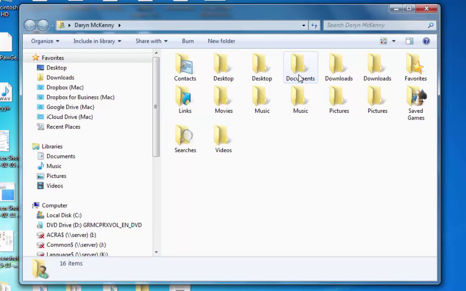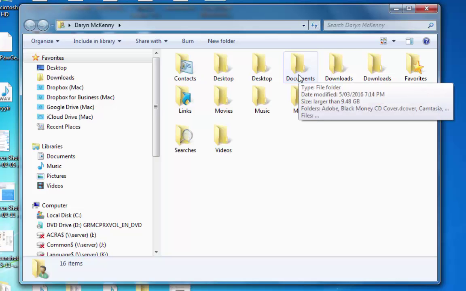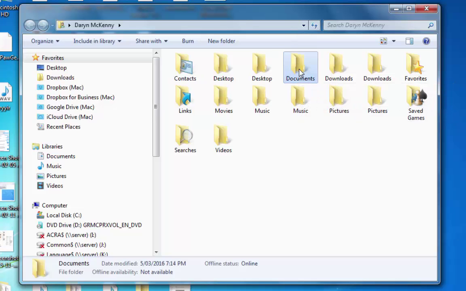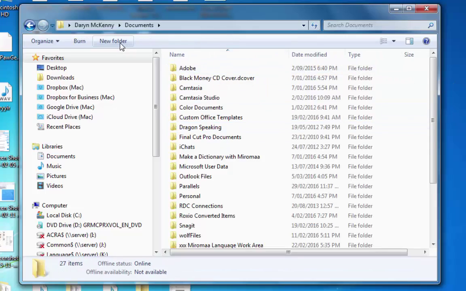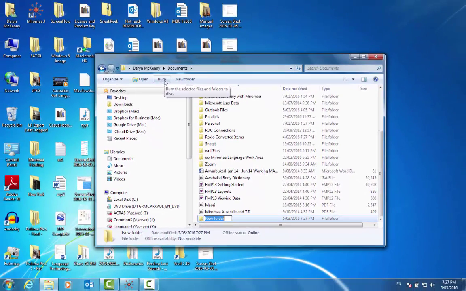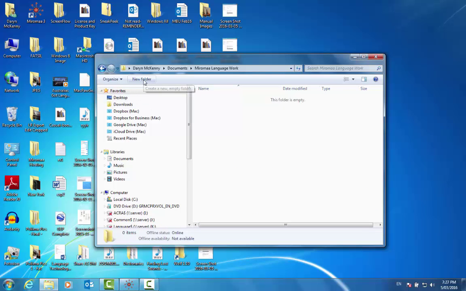let you navigate to my documents on your computer, which could be a Windows 7, 8 or Windows 10 operating system. So I go into documents. I'm going to create a new folder, and for this I suggest calling it the Miromaa language work.